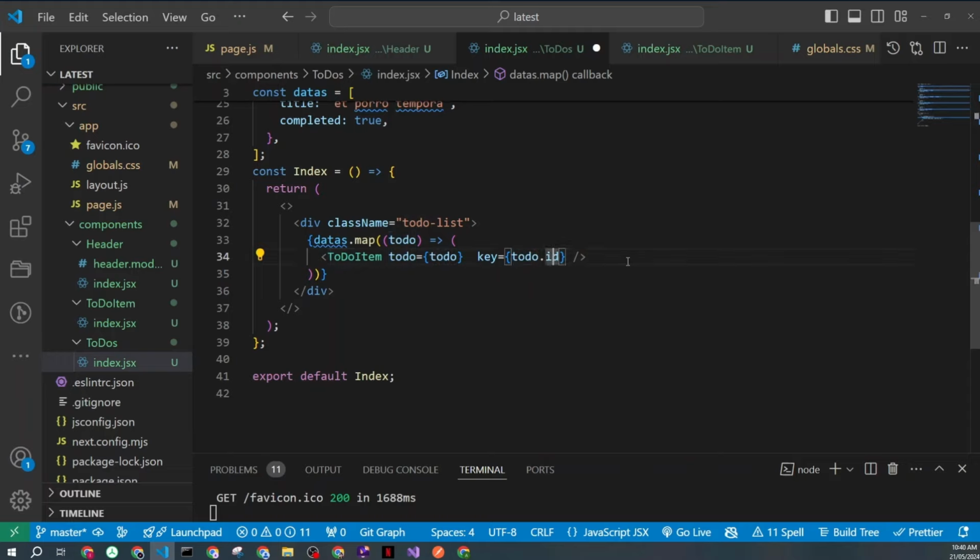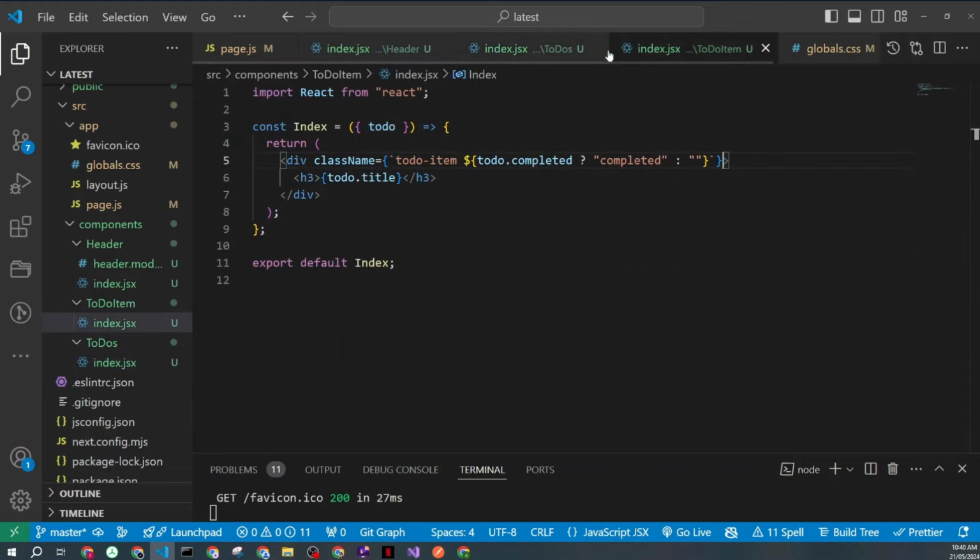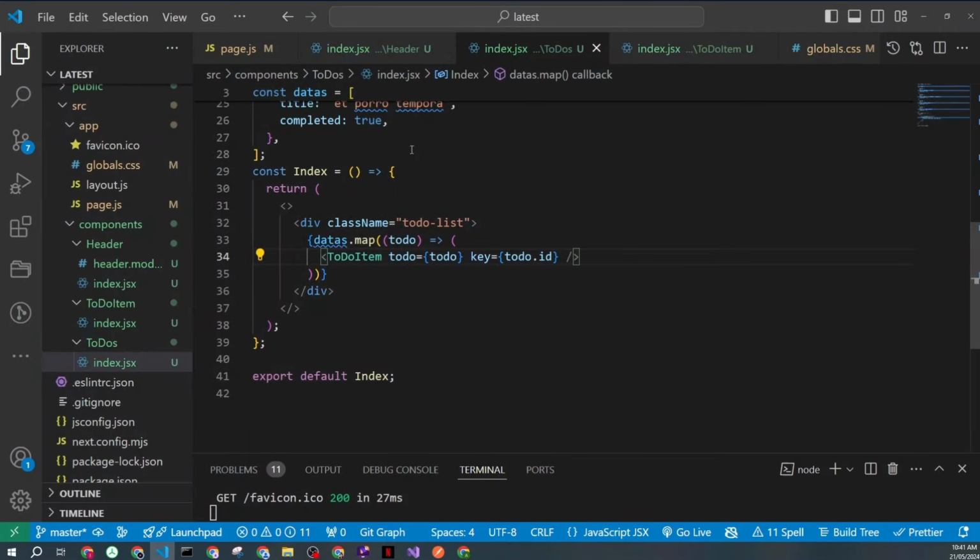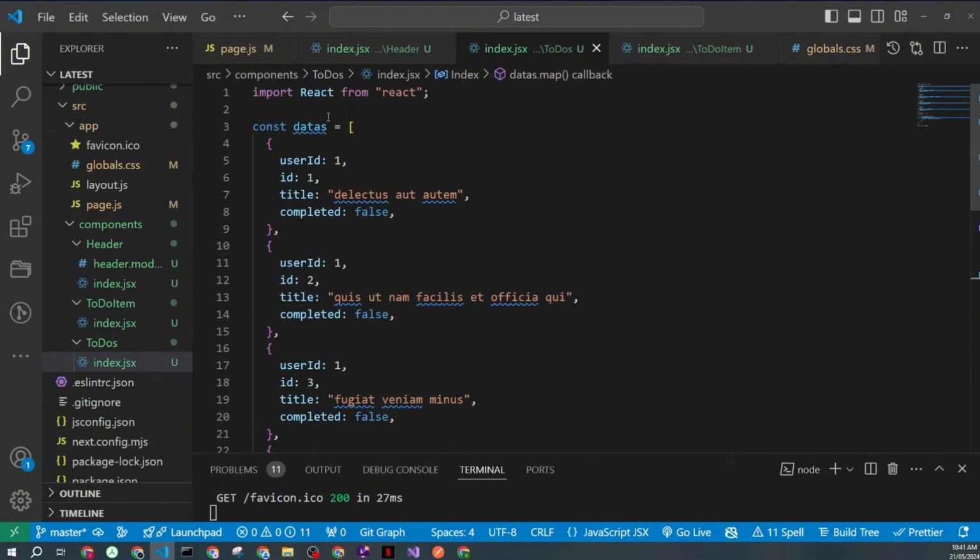Okay, now let's save this and see if this is working. Let's go back, and you see it's erroring out. The reason is because my component, I have to go and import it from my todo item. Just simple like that. Now let's go back to our UI.